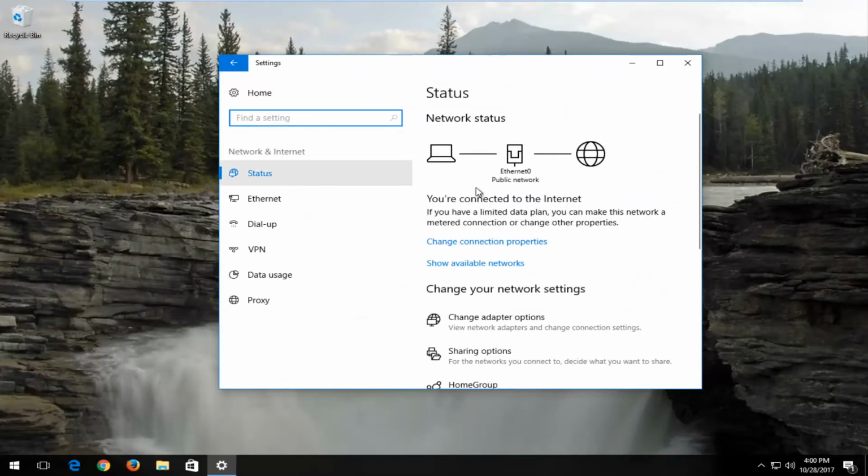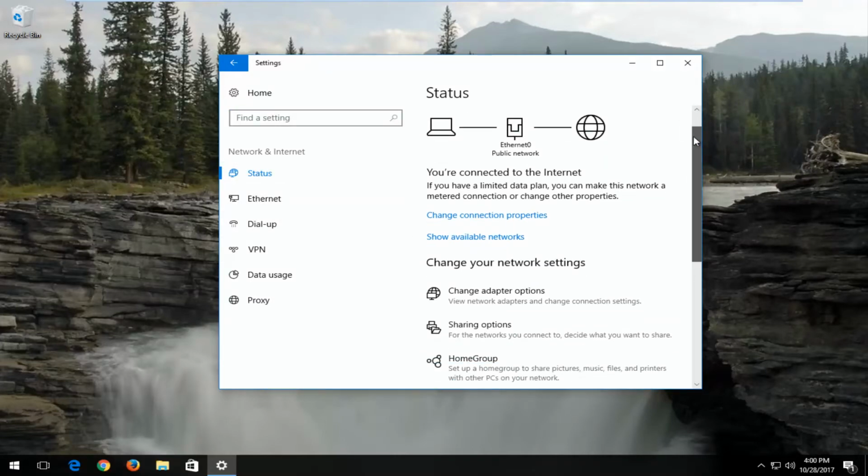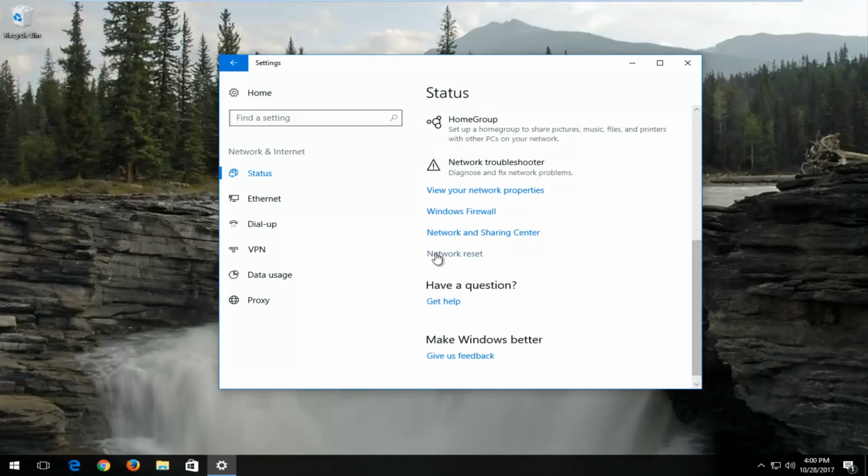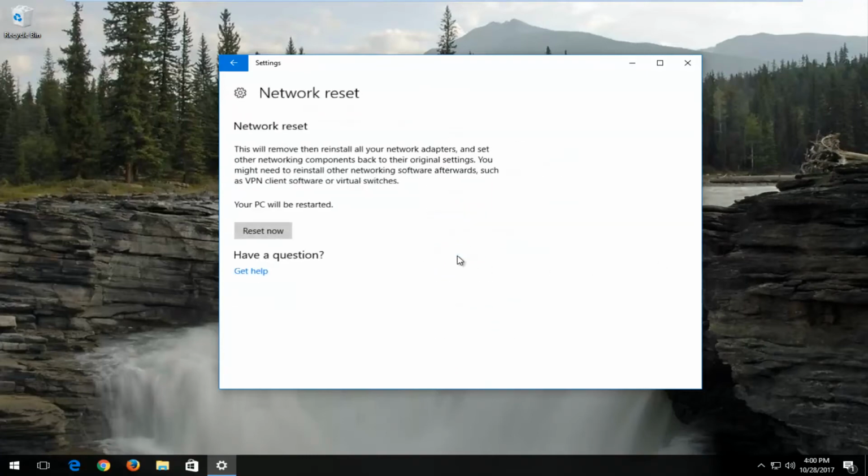Now on the left side, you want to make sure you're underneath the Status section. And then scroll down on the right using the scroller right here until you get to the area that says Network Reset right here. So left click on that. Should say this will remove, then reinstall all your network adapters and set other networking components back to their original settings. You might need to reinstall other networking software afterwards, such as a VPN client or virtual switches.